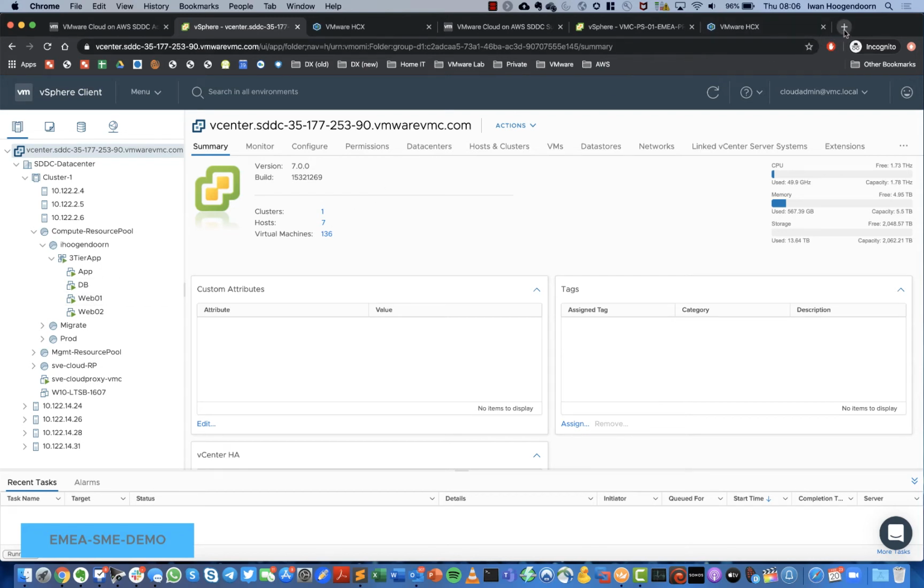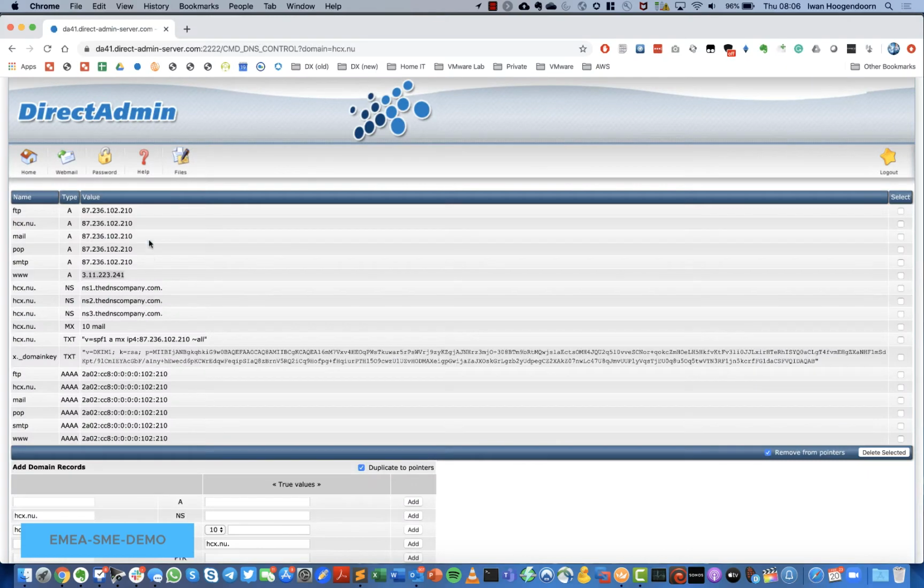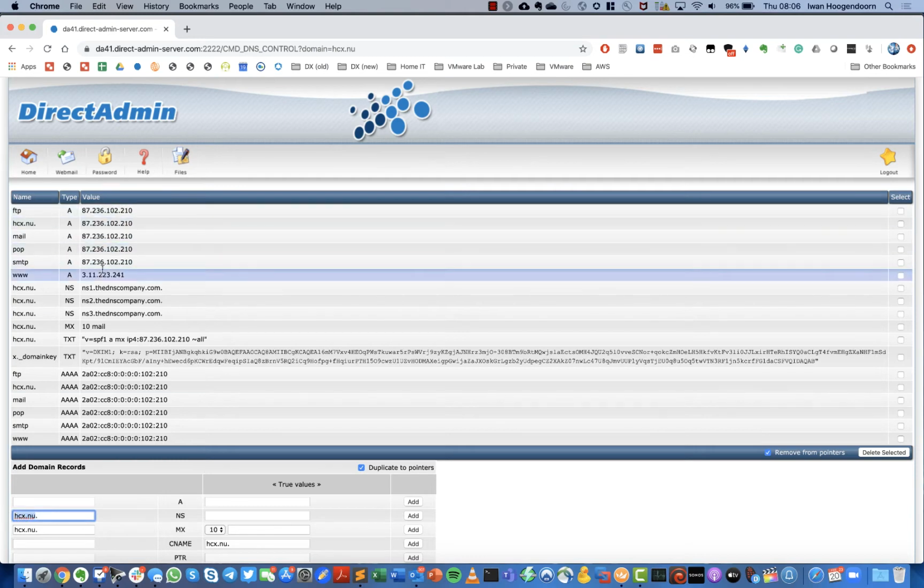And before we start, we're first going to look at how the application is currently internet facing. So we're going to look at the IP address that it's currently resolving to. As you can see, I've got a DNS server, and that DNS server has www.hcx.nu pointing to that IP address over there.